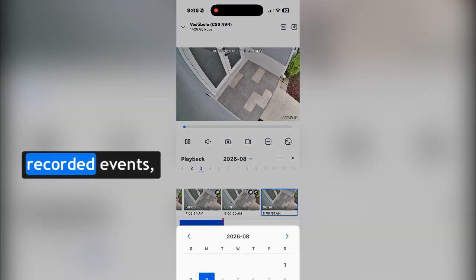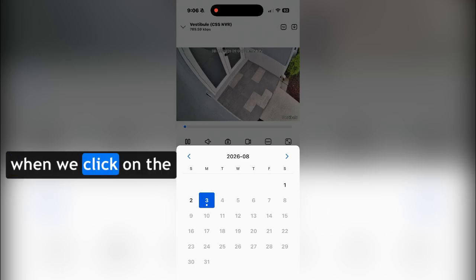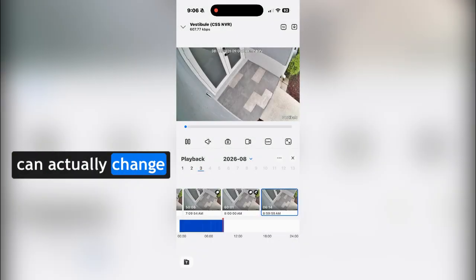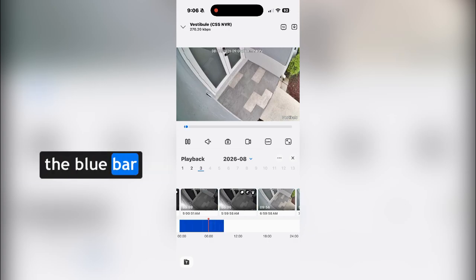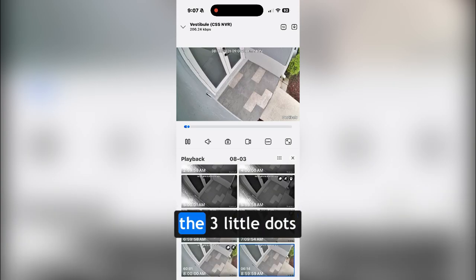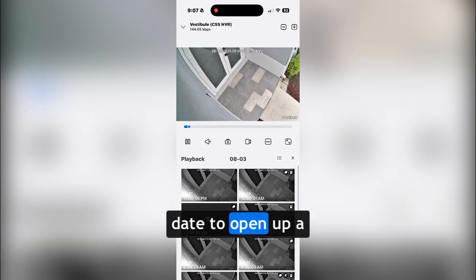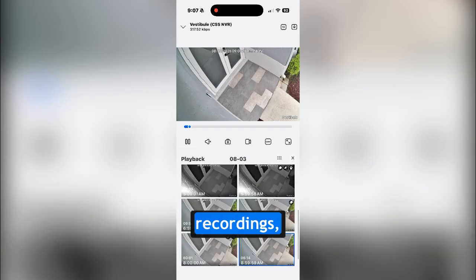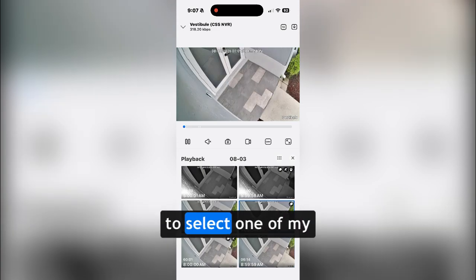We can watch our recorded events. When we click on the recorded events, we can actually change the date if we want, or we can look down there at the blue bar and find where an event, a lighter blue segment is. I'm going to click the three little dots next to the date to open up a grid view of all my recordings, and then I'm going to select one of my recordings so that I can download it.